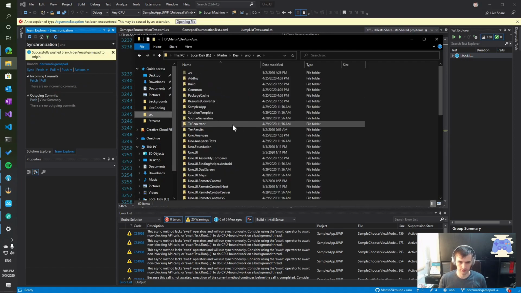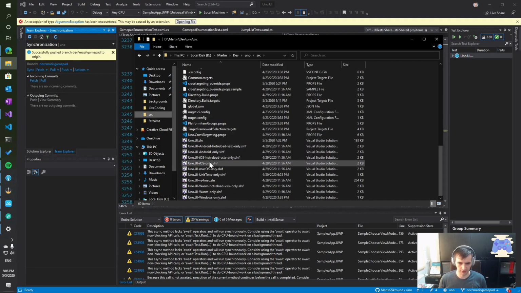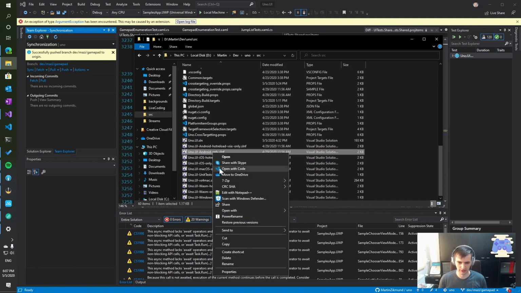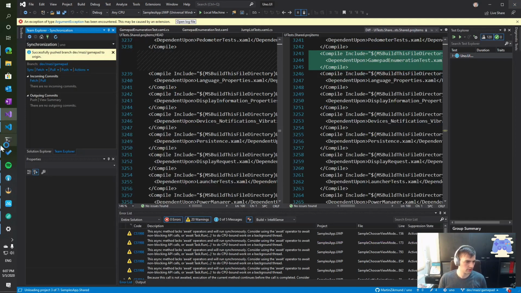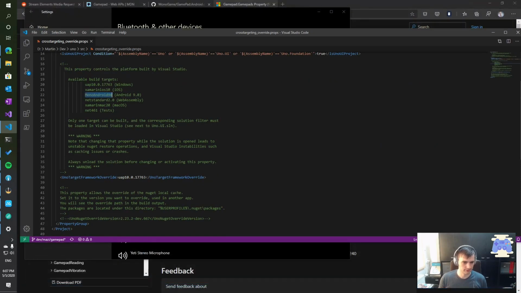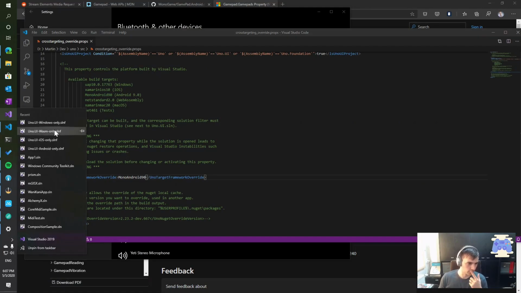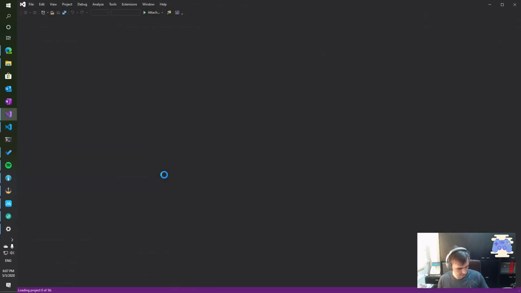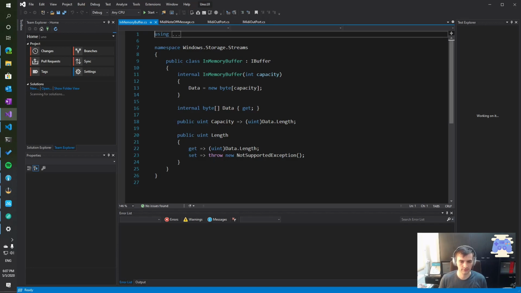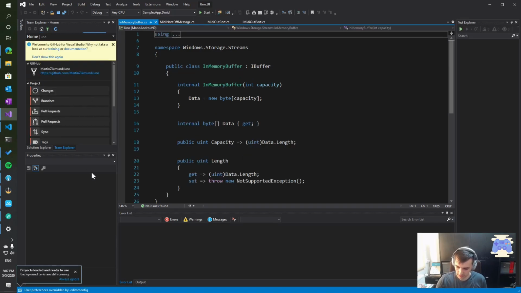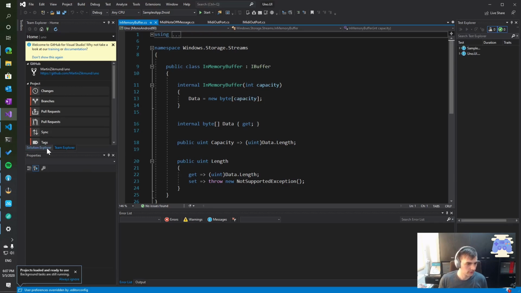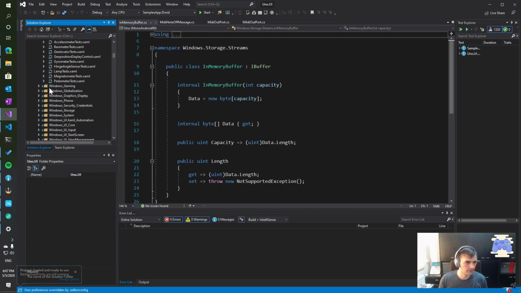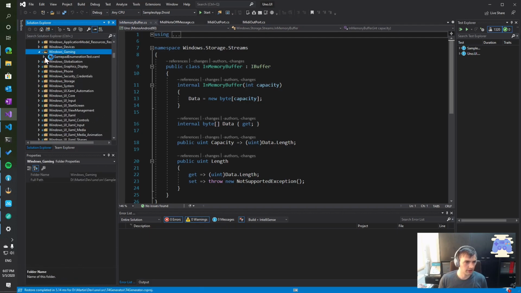So now let's go to, I don't know, maybe we will start with Android. You can start with Android. So let's first change the targeting to Android. And let's go. Here we go. Right. So gaming, Gamepad Enumeration test.